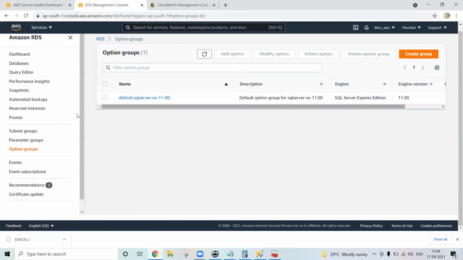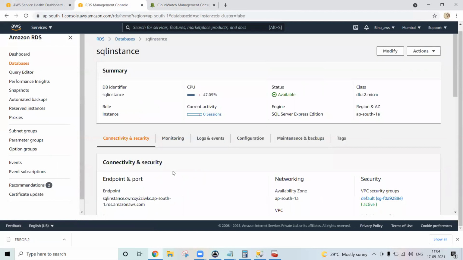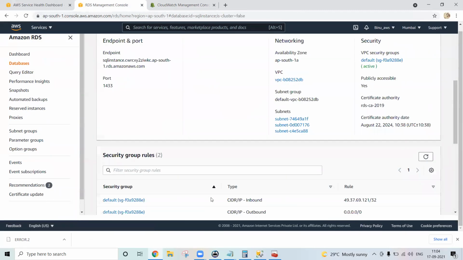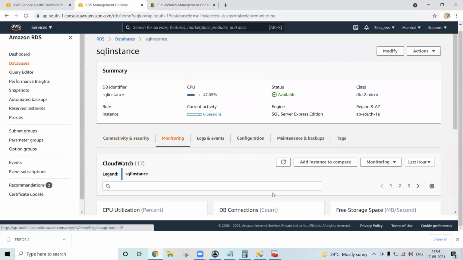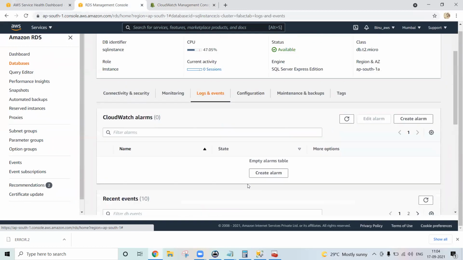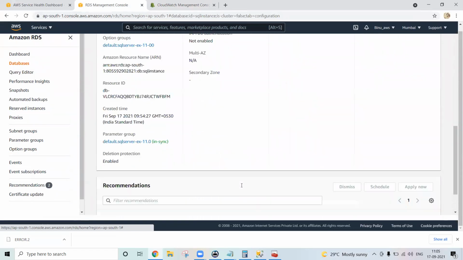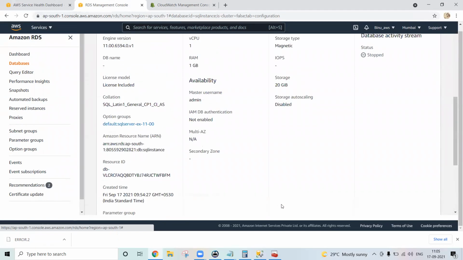Now coming to here, database instances. I would like to show you one or two more things. Now, how to connect? We have discussed connectivity. Monitoring we have discussed, right? How to check the logs we have discussed, right? Everything we have discussed, right? And now the configuration we have checked. Each and every piece of configuration information you can get from here, right?